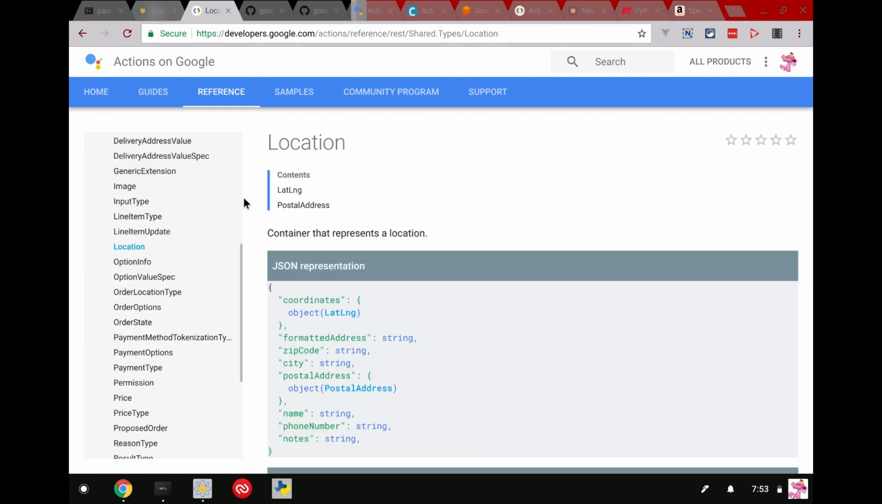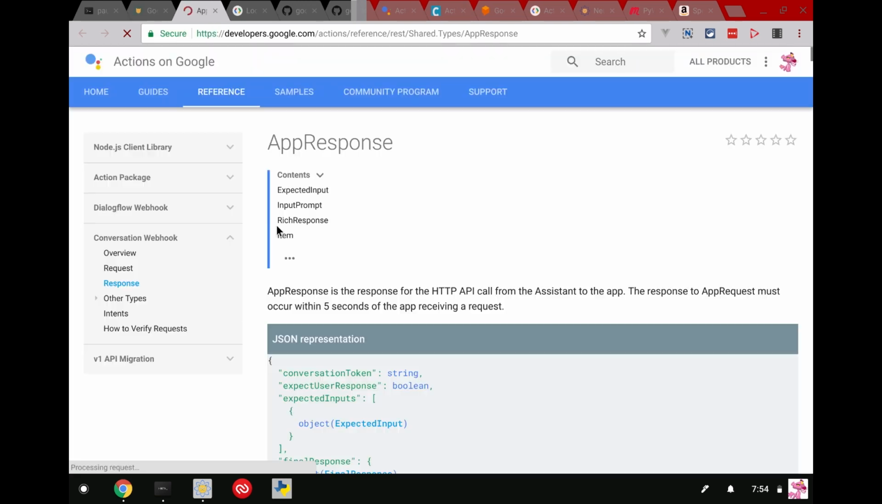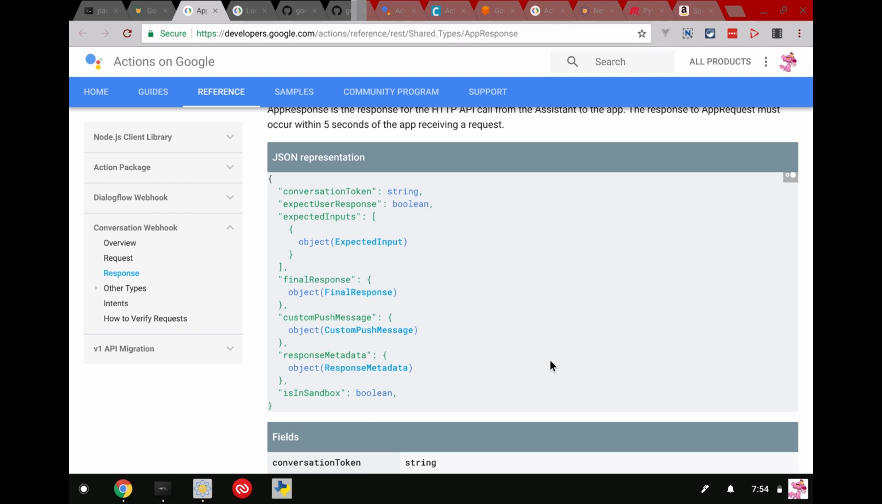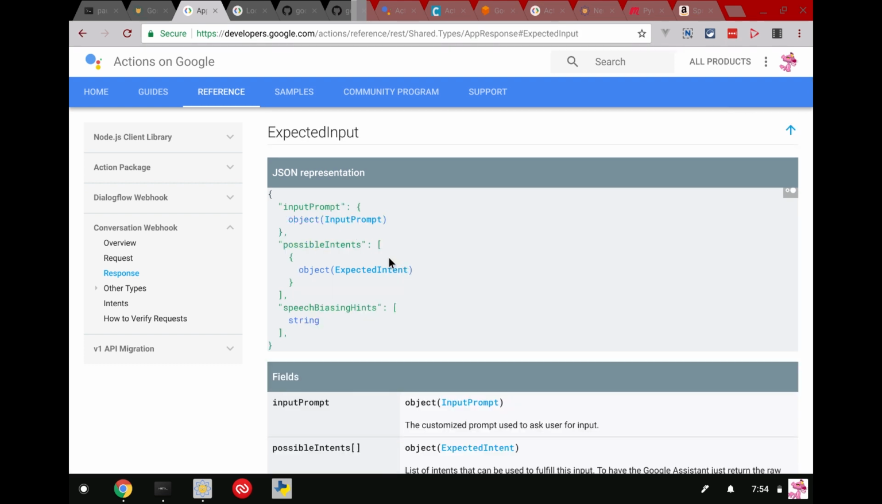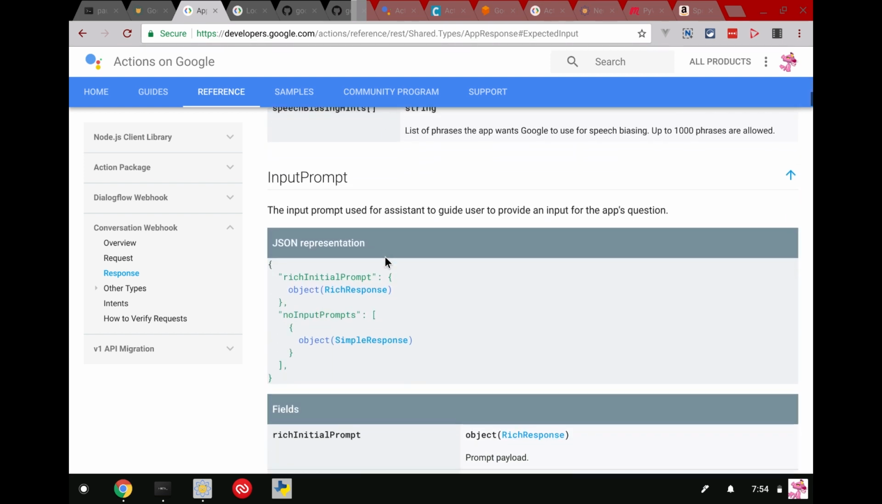And then let's look at the API documentation for any response. Basically, you have to follow this documentation. And you can go through here, and there's actually all kinds of response types that you could do. I did really simple responses.